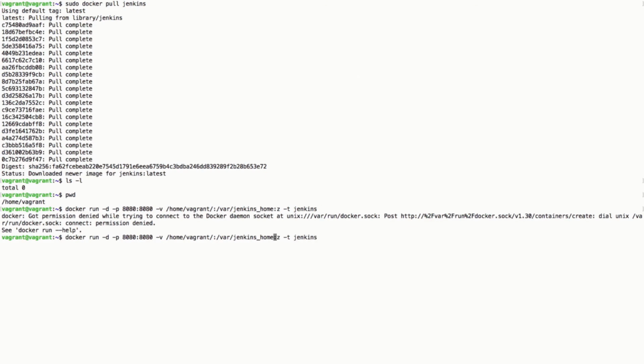Okay, I need to run this command as sudo. Forgot to add sudo at the start. Okay, and once done, you will have this long string of characters and numbers, which indicates the unique identifier for this Docker container. The only thing that we need to ensure now is that this container is running Jenkins.